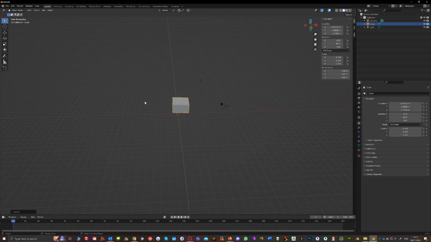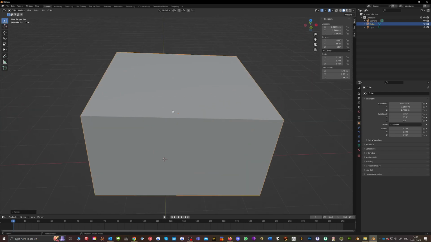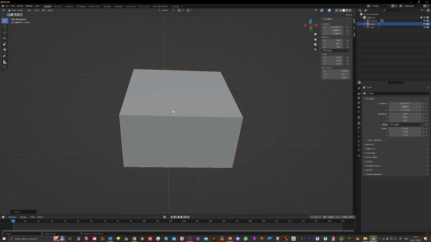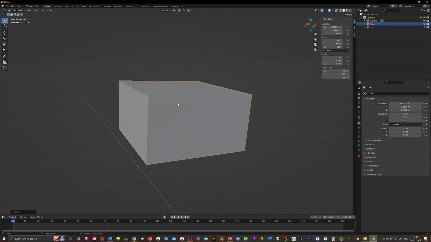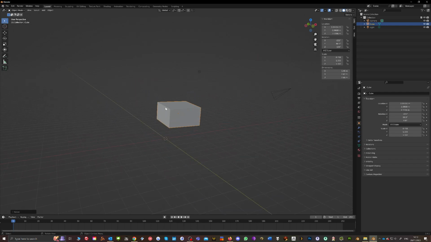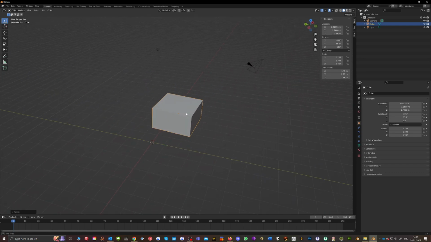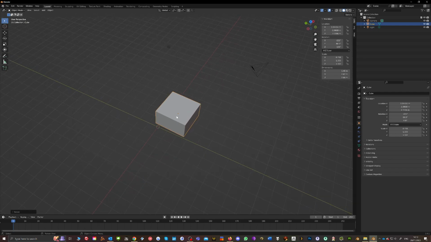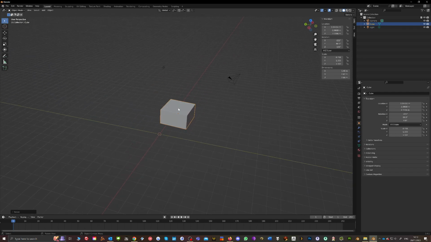Also, if you hit the decimal point on your keyboard, it will lock the selected object to the center of the screen. I'm zooming in and zooming out by scrolling the mouse wheel, pressing the mouse wheel to orbit again. Okay, we can add more objects.